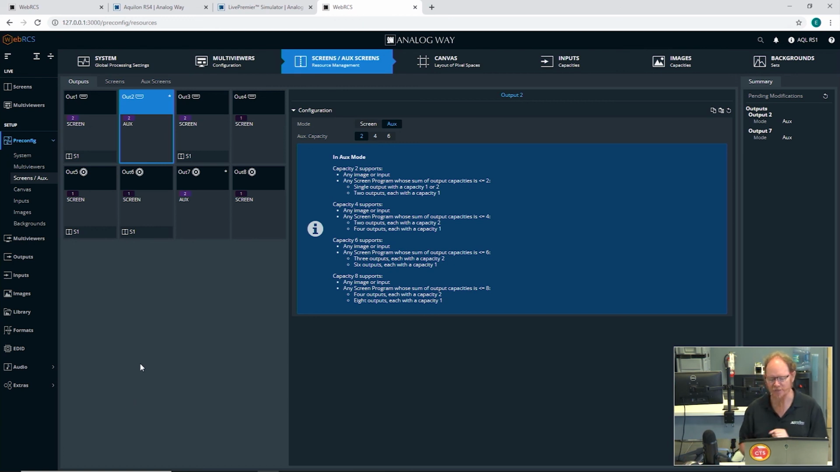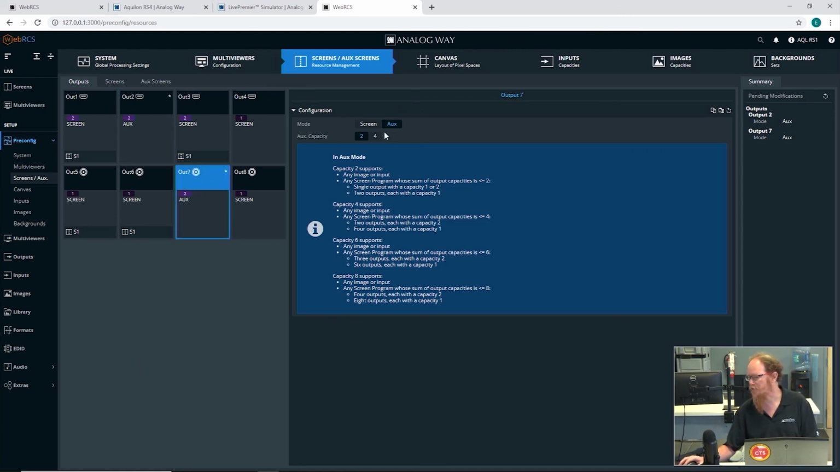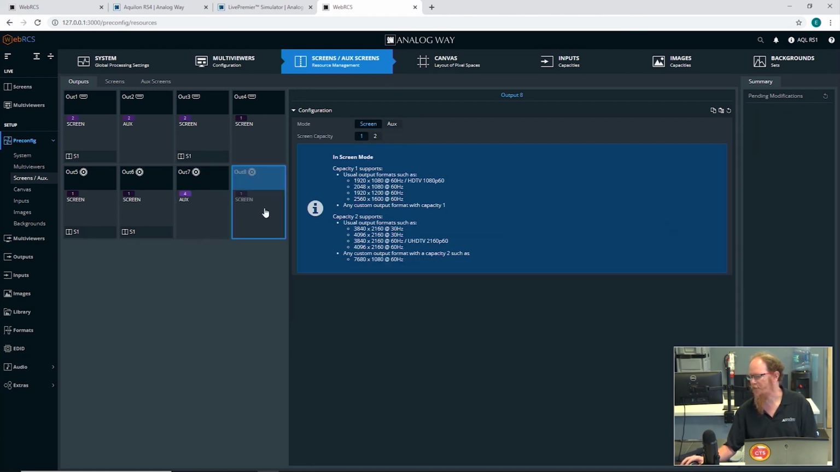So that's the last thing to be aware of with auxes: they steal connectors. They steal connector processing power. If I turn this one into an aux of 4 and do apply, you'll see what happens. Then this connector is disabled.